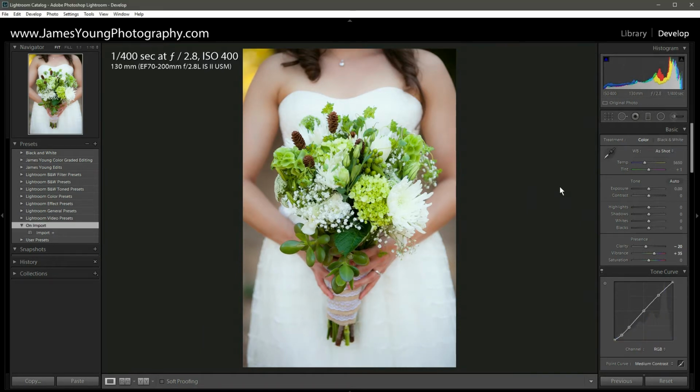So the first thing right off the bat you might notice is that there are already some adjustments made to this image. If you look at presence, clarity and vibrance are modified, as well as point curve has a medium contrast curve selected on it. So you might be thinking, okay, you're cheating. You've already started processing this image before you even showed it to us. Well, check it out. This is actually part of my workflow.